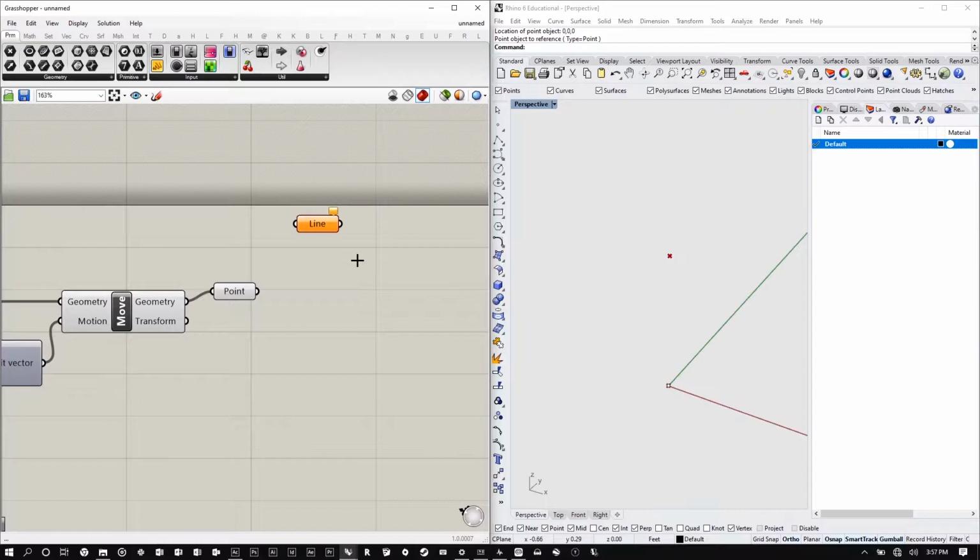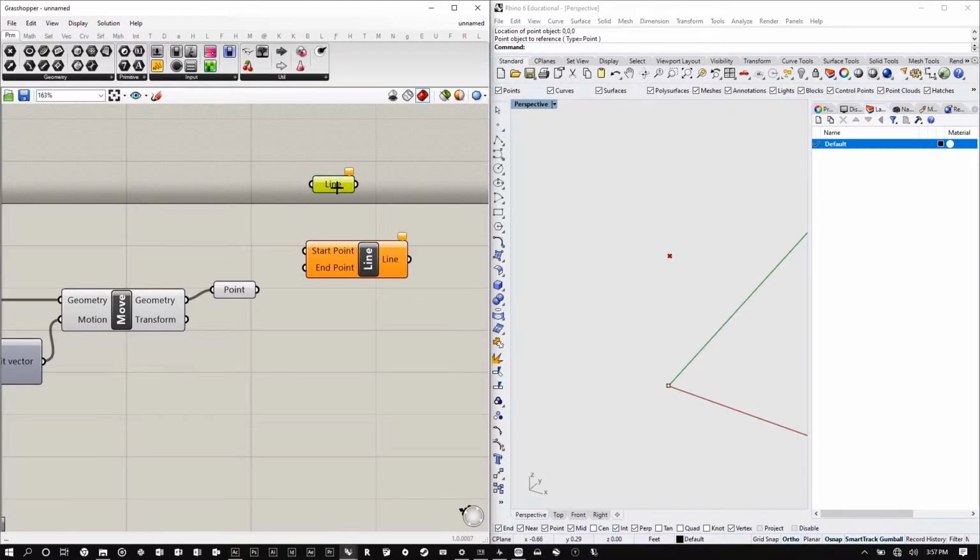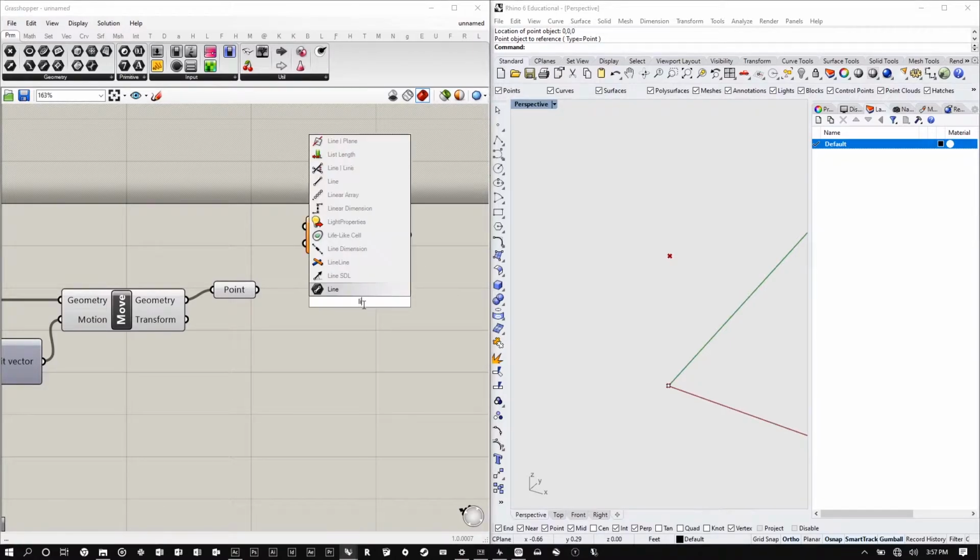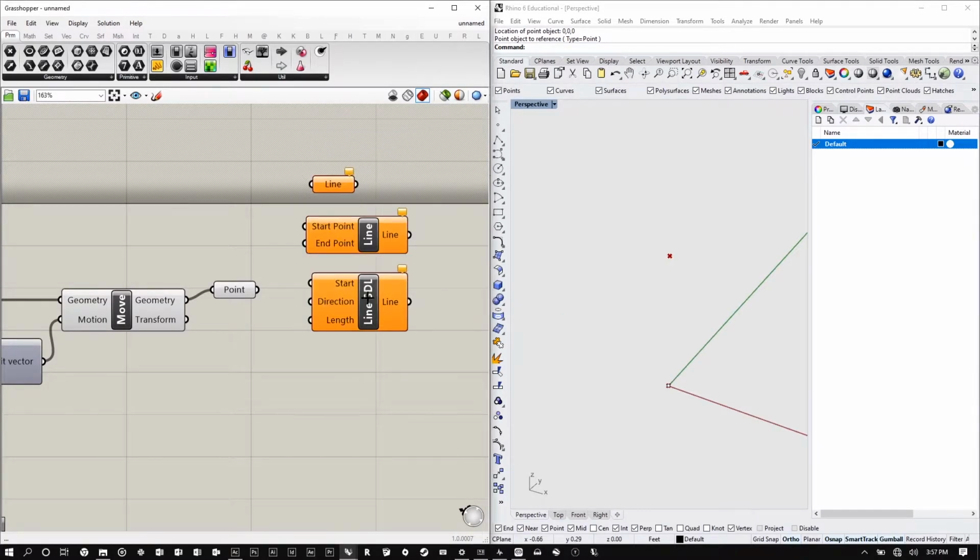There are 3 types of line components. There's a reference component, which means there's a line that exists in Rhino. Reference that just like we did with the point. There's a line component that allows you to create a line between 2 points. And then there's a line component that says you only have 1 point, and that's the start. You then give it a direction and a length, right? A magnitude and a direction.